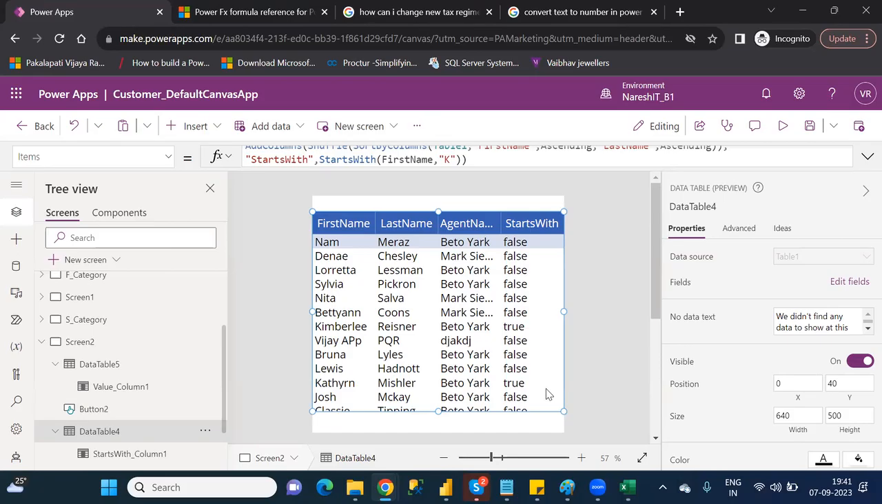Understand clearly now? This is about the starts with function. Always, if you want records whose values start with something, use it that way. We already discussed ends with, right? Similar to this only. Understand?